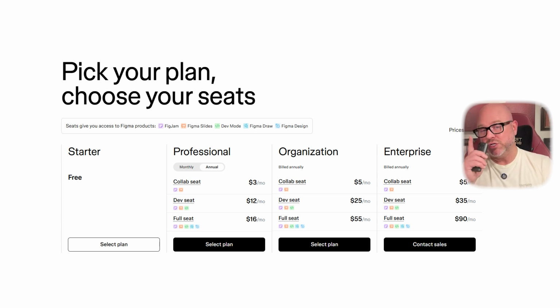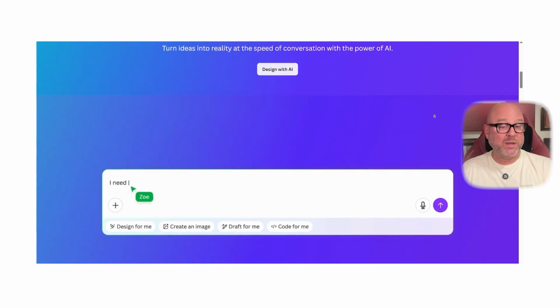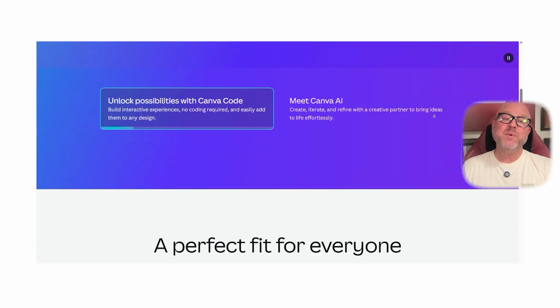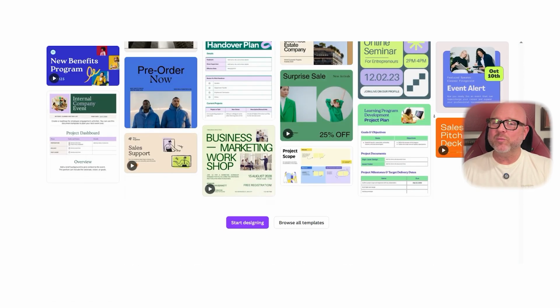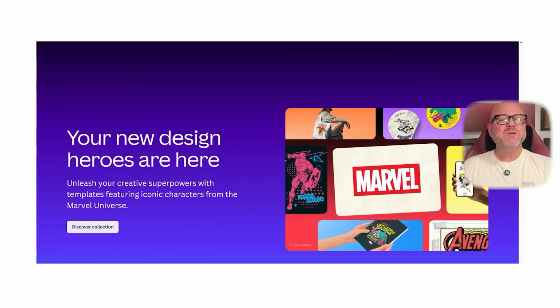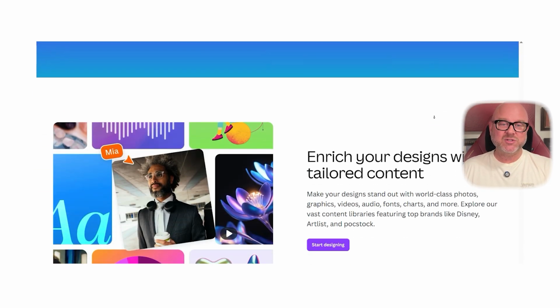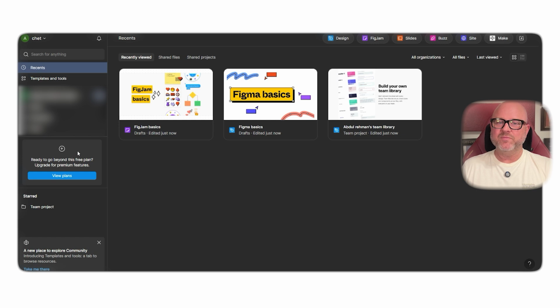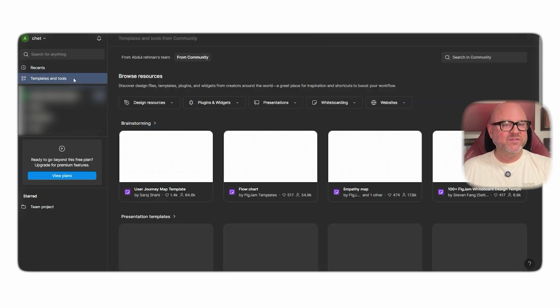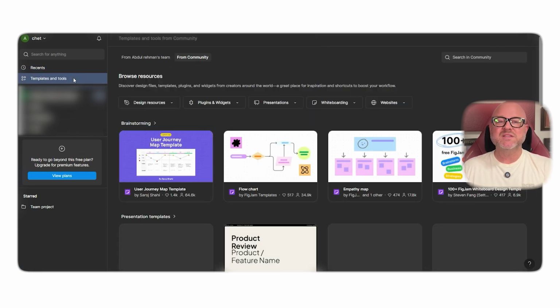So, which one should you choose? If you're looking for an easy-to-use platform to create social media graphics, presentations, or marketing content, Canva is the clear winner. It's affordable, beginner-friendly, and packed with templates. But if you're part of a product design team, or you need advanced collaboration and prototyping tools, Figma is definitely the way to go. It's more expensive, but it delivers the power and flexibility serious designers need.